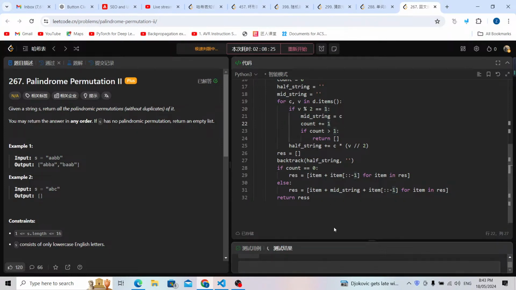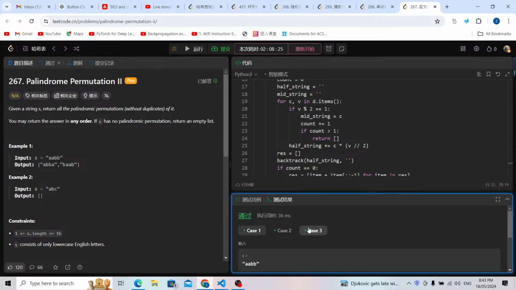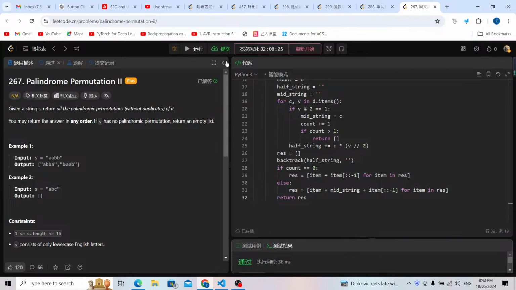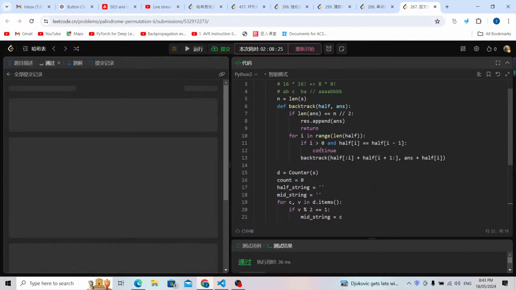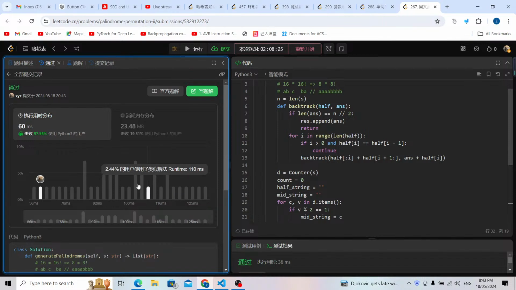Now let me run it to check. I need to delete S. As you can see, basically all the testing cases work. It seems it should be okay. Now let me submit it to check if it can pass all the testing cases. As you can see, it's pretty fast and passed all the testing cases.